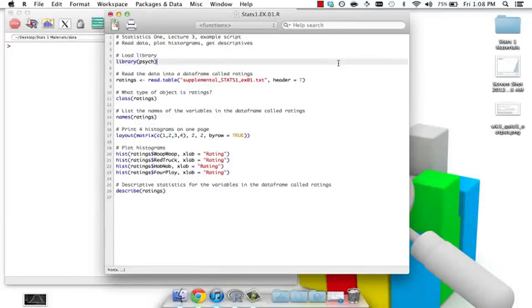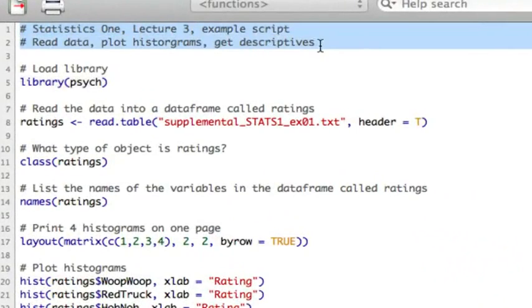So here I've opened an example script provided to me by the professor. You can see up here in the comments, it says that this is from lecture 3, and the goal of this script is to read data, plot histograms, and get descriptives. This is great, by the way, having these comments at the top that say what your script is for.